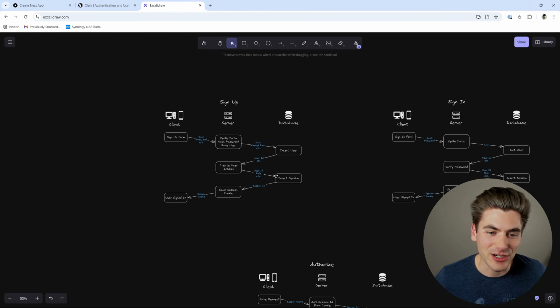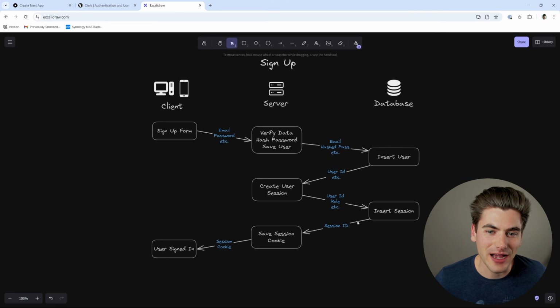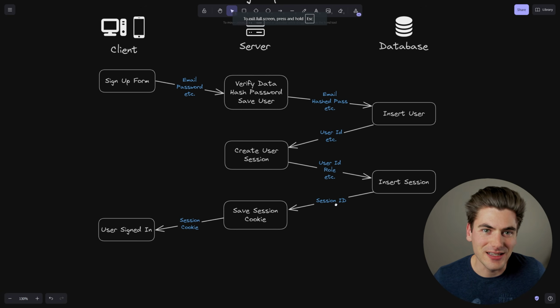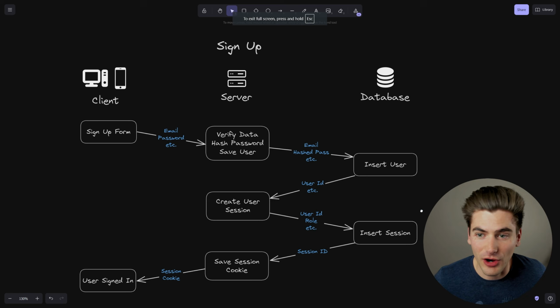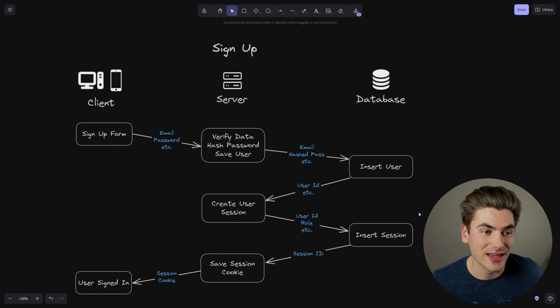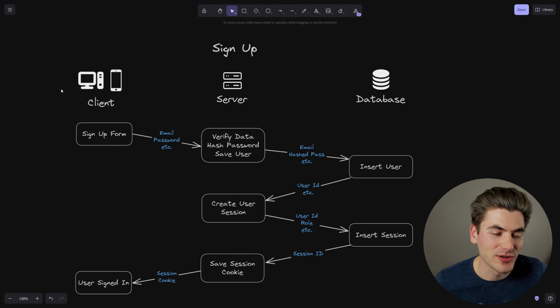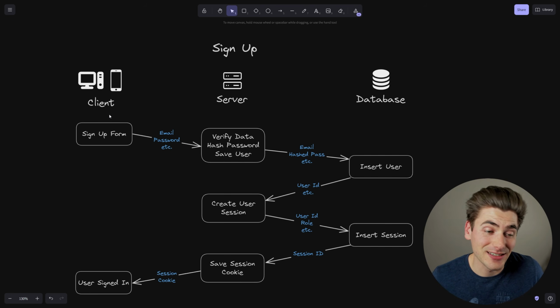So diving into these actual diagrams, the first thing I want to talk about is how the actual sign-up process works inside of a generic application, specifically our application, but this is going to work for pretty much any application. You have three different sections in your application. You have the client, so the person accessing your website. You have the server where your own code is running, and then you have the database where you're storing your user information. So the first thing that happens is someone comes to your sign-up form and they enter all the sign-up related information. So for example, email, password, name, or anything else they need to sign up to your application.